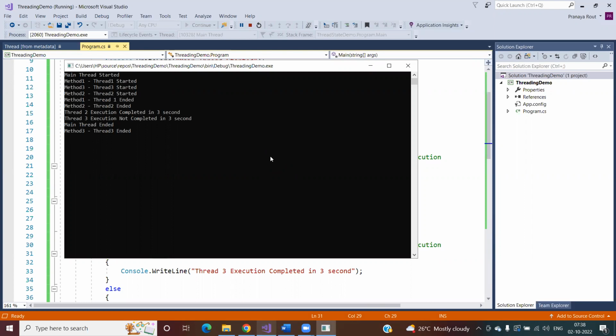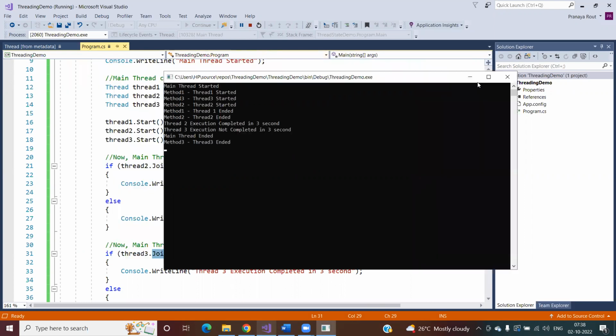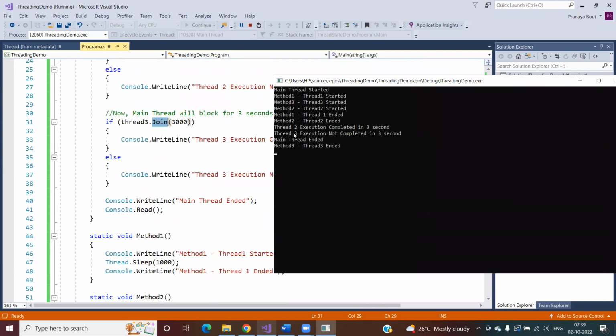Now I don't know why I was getting that wrong output previously, but now you can see, right? Thread 2 execution completed in 3 seconds. Thread 3 execution was not completed in 3 seconds. Then the main thread ended. After the main thread, method 3 or thread 3 is going to end. Is that clear?